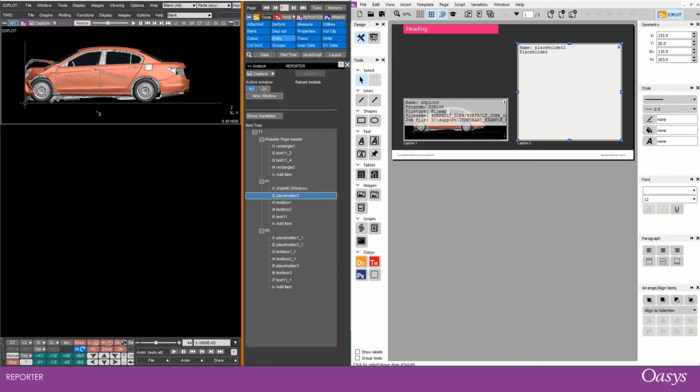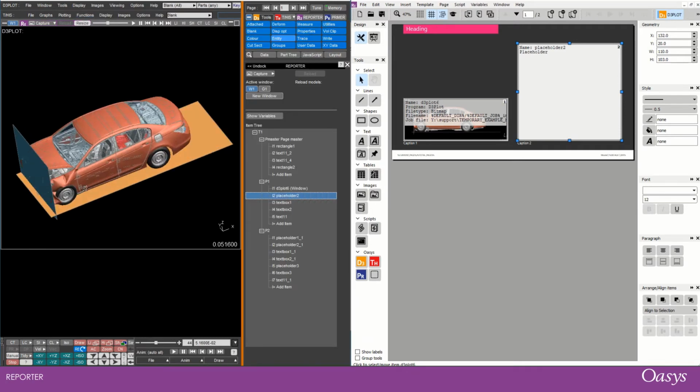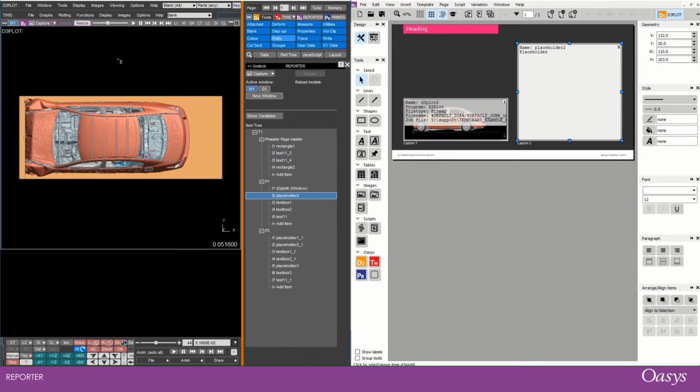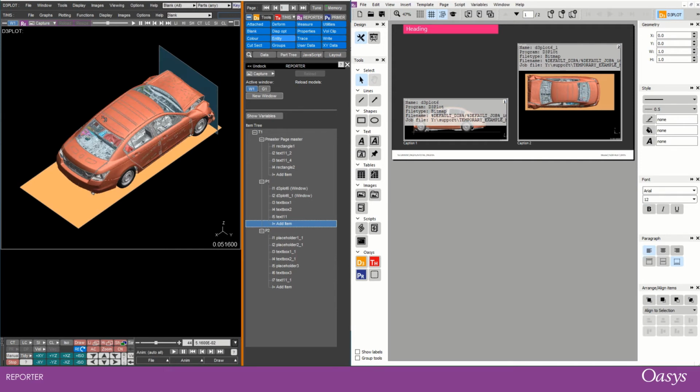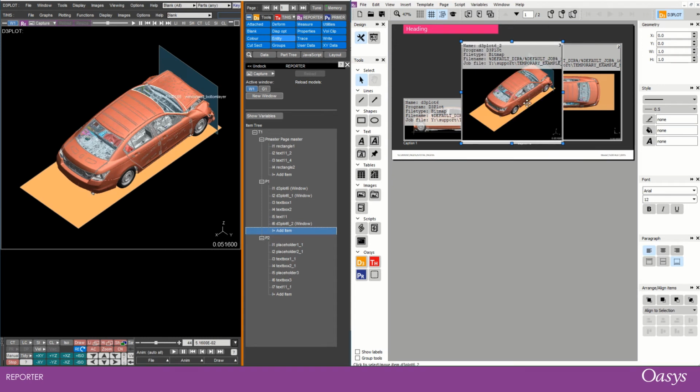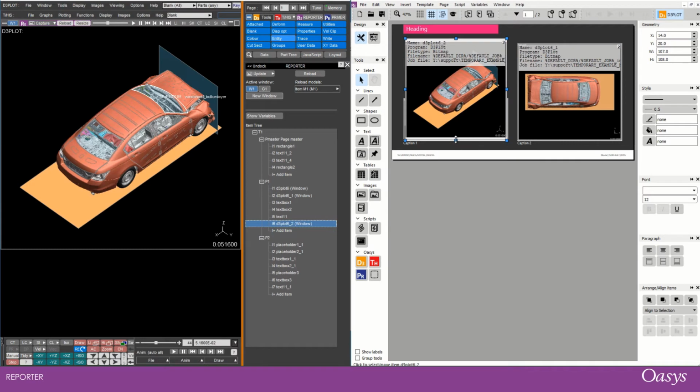Then I can come across to placeholder 2 and click resize there to get back to that square shape. I'll maybe have a bit of a top-down view and capture, and that's going to pop that there. Then I'm going to use this add item functionality here. Maybe we want a sort of isometric view here, so I'm going to capture that, and that places it in the screen overlaying stuff. Then I can move that around and do what I want.